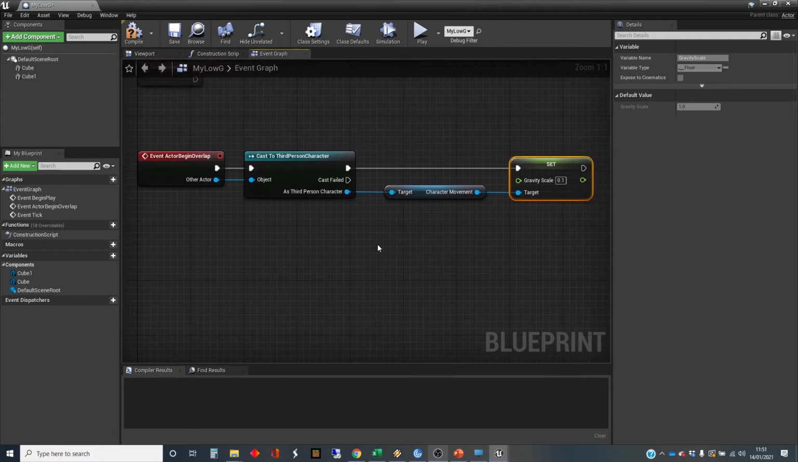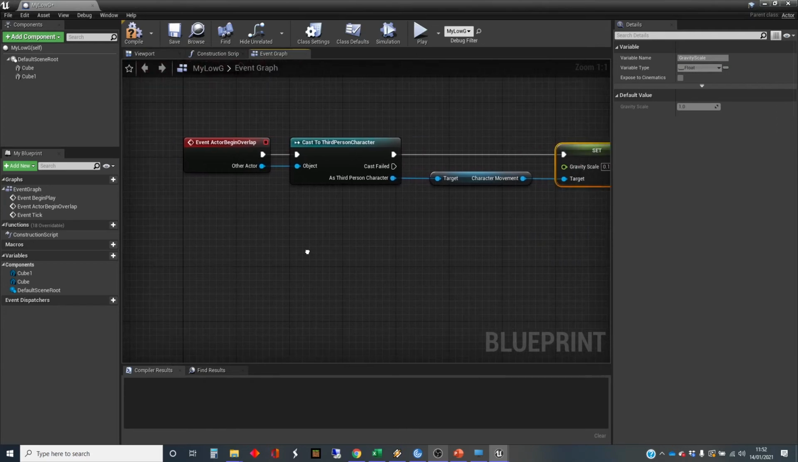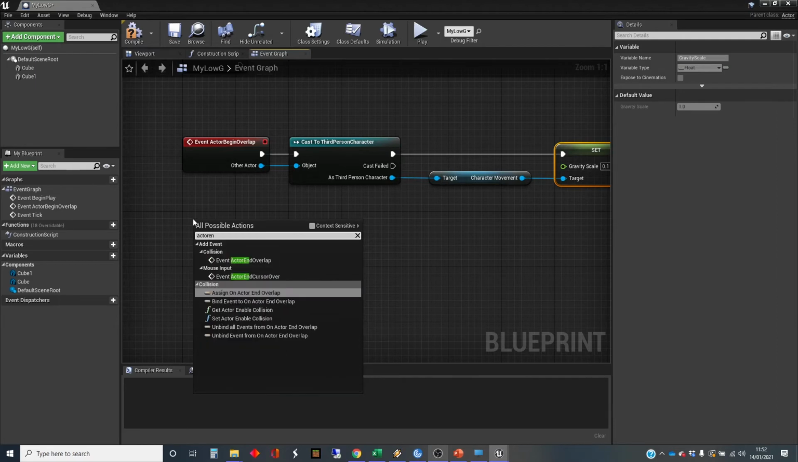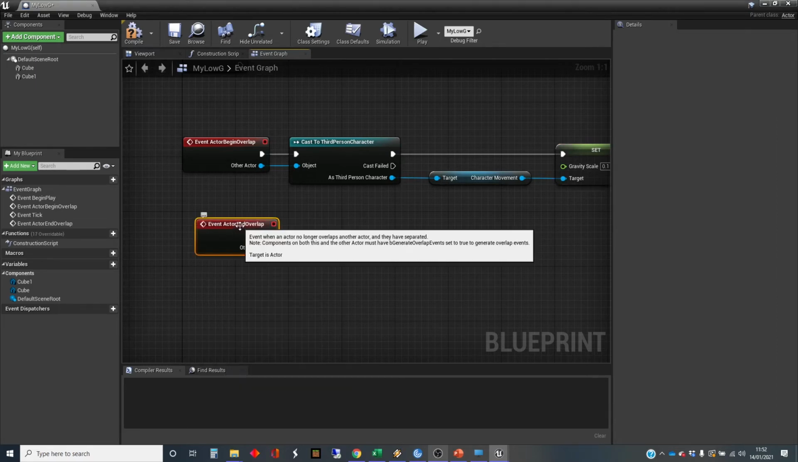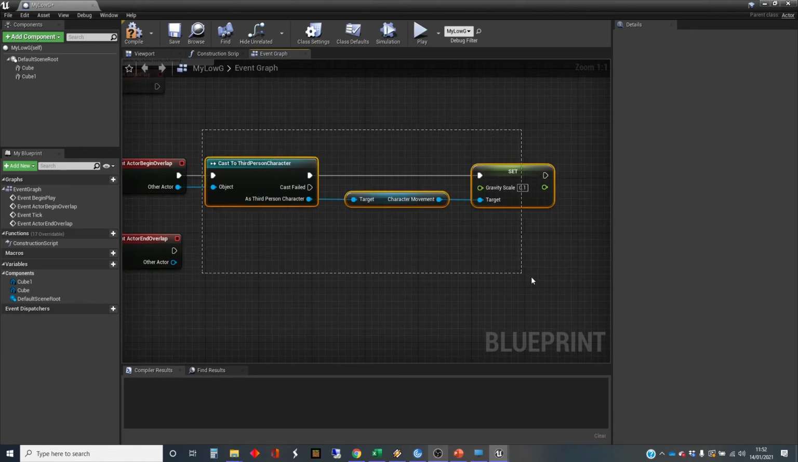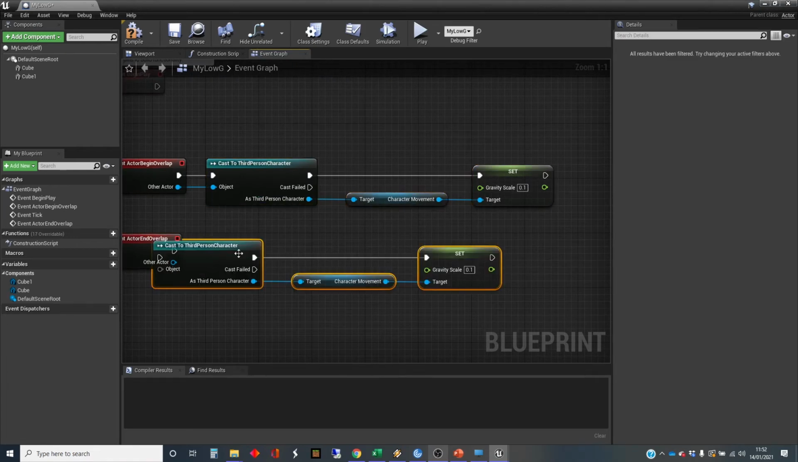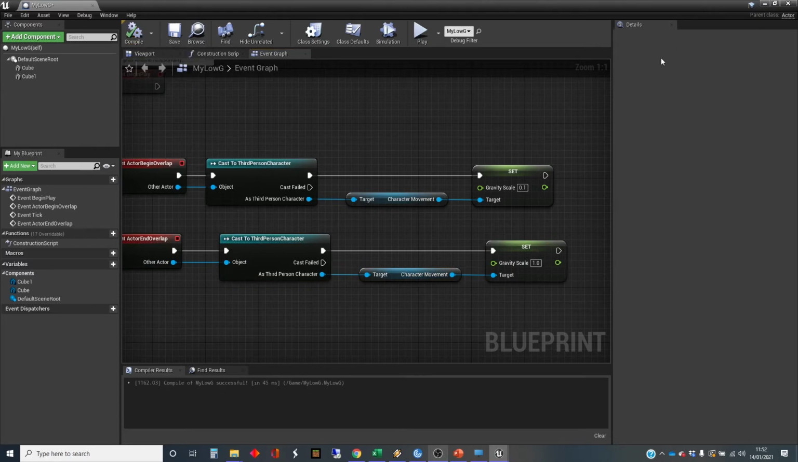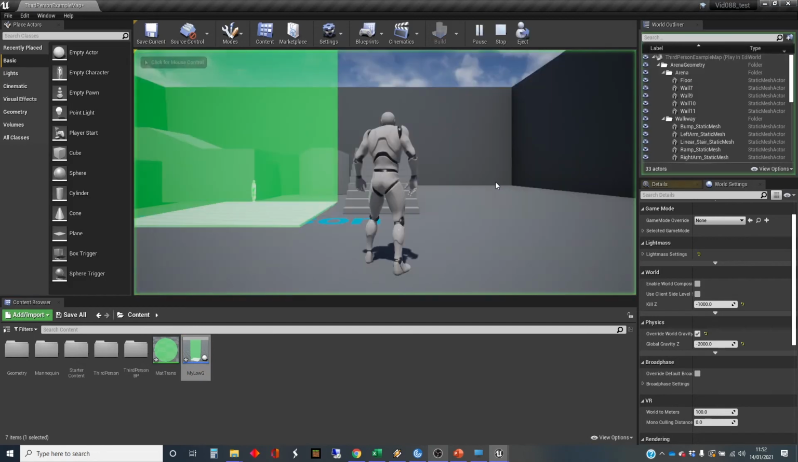Well, at the moment, as soon as they begin overlapping, it will change it permanently for the player. So what we want to do is change it so that it's just whilst you're on this pad as well. The way to make that happen is to have the end overlap, and set it back to normal gravity, which would be to use 1. I can just copy and paste that whole set there. Make sure I plug that in and set that value to 1. There we go. And compile, check that that's working. That seems fine. And let's go try it out.